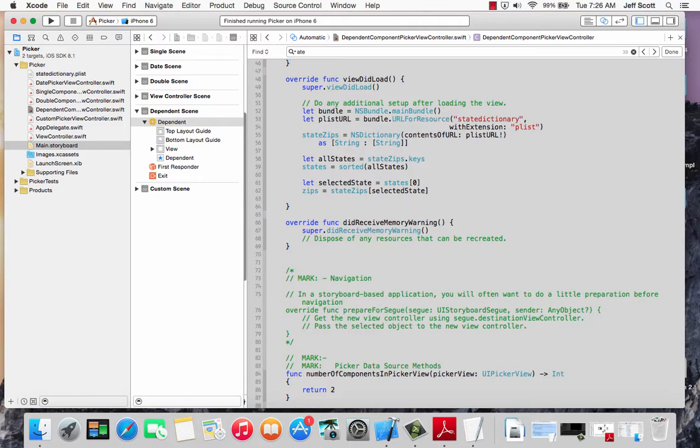One of the primary uses of the bundle is to get resources that we added to the resources of our project, such as the zip code list that we just added. So that line in here that says, this one, lines 53 and 44 that say let plist URL equal bundle, etc.